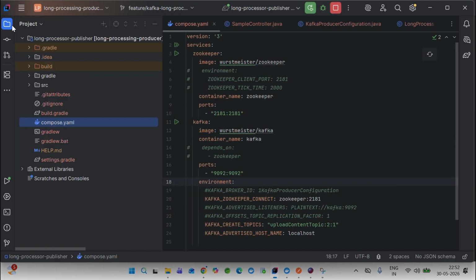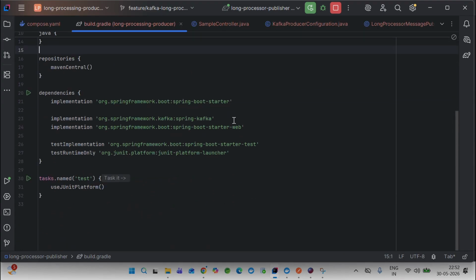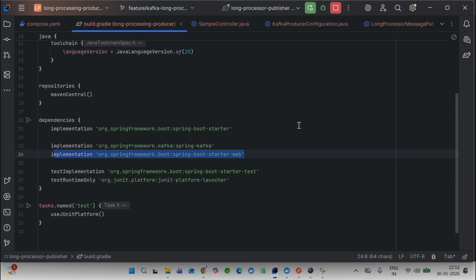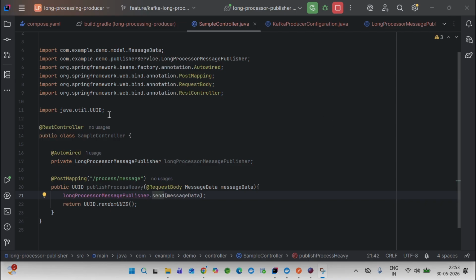Alright, let's go to the dependencies first. We need the Kafka dependency, and that's all, nothing else is required, because this is more than enough. But if you want to expose some REST client, you need the web starter. On top of it, I'm using Spring Boot 3.x, which is the version I'm right now using. If you want to do it with Spring Boot 4, that's also fine. Let's go to the controller once. Just to make this video very short, I have come up with all these classes.